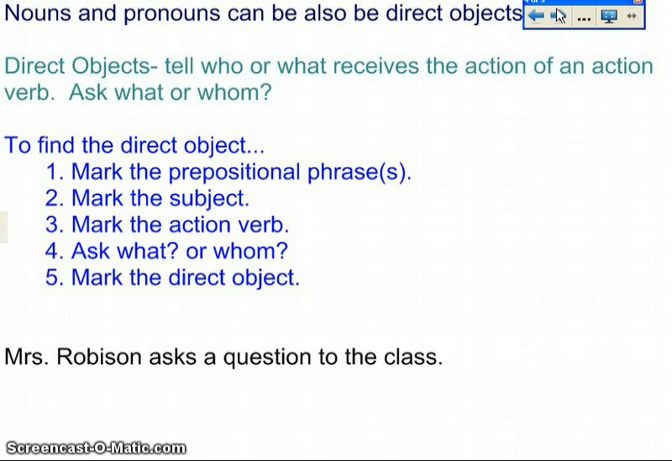So if we look at the example at the bottom, we have Mrs. Robeson asks a question to the class. Now we know to is a preposition, so we're going to put our first bracket before the to. Who does she ask the question to? She asks it to the class.